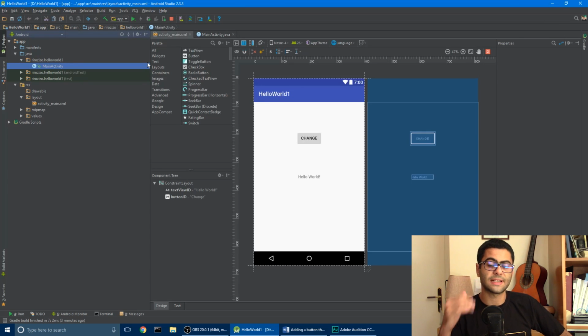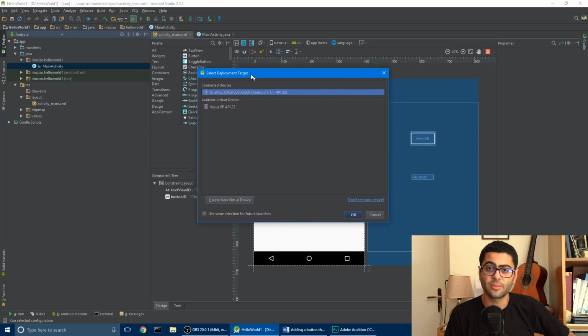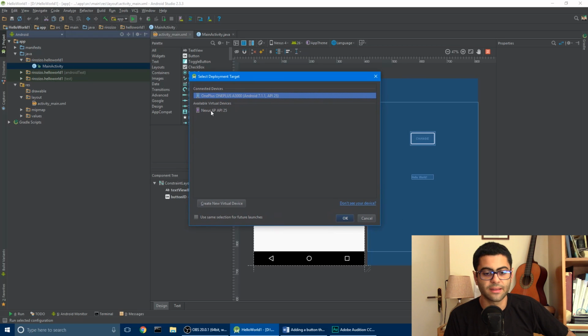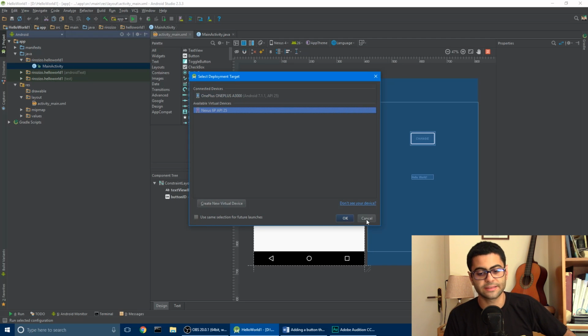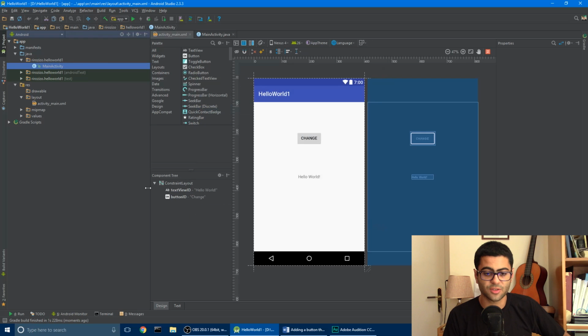And if you want to test your app on this device, you can just hit the play button. The select deployment target will open up and you can just pick the virtual device here and click OK. The virtual device will automatically open up and the application will automatically open up as well. So that's a good thing.